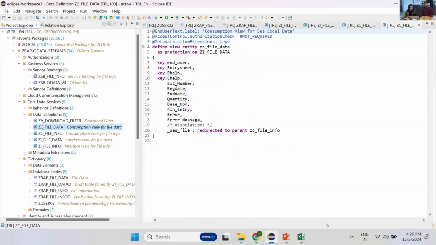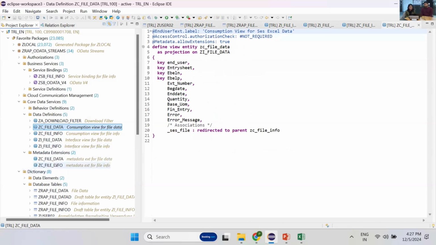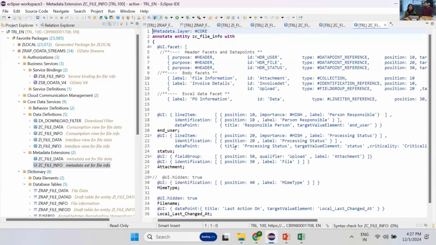These are the set of CDS views that we have created. Apart from that, we have also created metadata extensions for these views. That is nothing but UI annotations to show the details on the header facets and the item level facet. For the file information, as we saw, we are showing the file status and all in bold at the header level of the object page. For those, we have used these UI facet annotations.